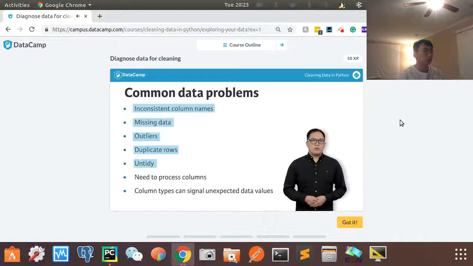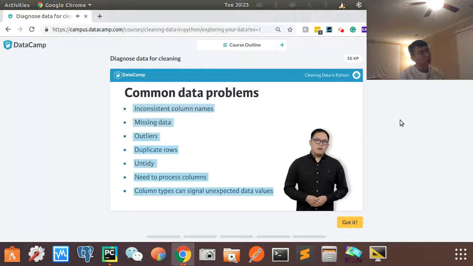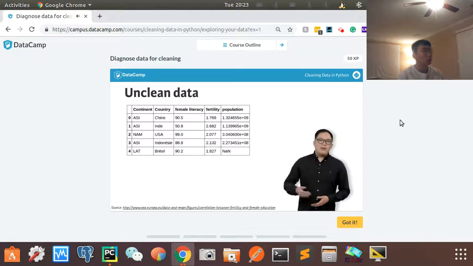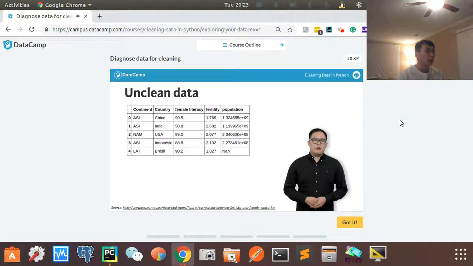Other common data problems are processing columns before a column can be used for data analysis, and column types can signal the presence of unexpected data values. We'll go into more detail on what these mean throughout the course. This is a dataset that we've adapted from the European Environment Agency. It gives the percent of females aged 15 or over who can read and write, the average number of children that a woman will give birth to, and population for a given country in a continent.